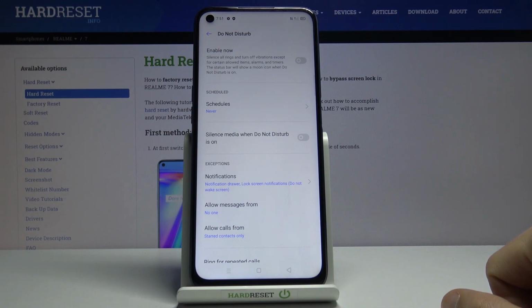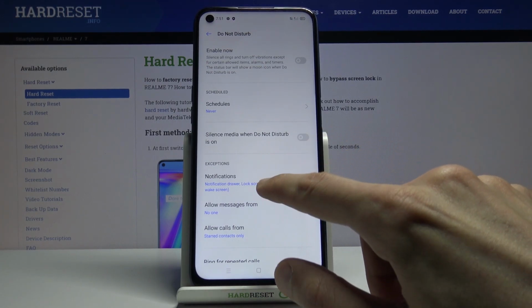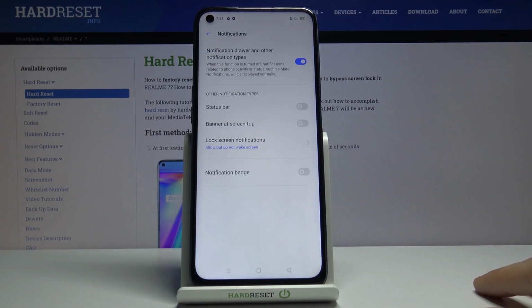Then we have silent media when Do Not Disturb mode is on, so you can basically mute sounds when Do Not Disturb mode is enabled. And below that we have notifications, so we can select what kind of notifications will appear during the Do Not Disturb mode. So if you don't want some or you want some, just simply check them on accordingly.